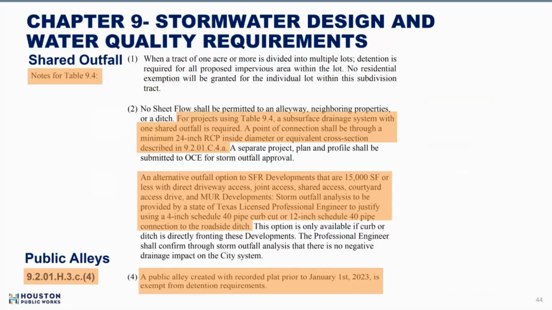So 24-inch RCP is a standard outfall connection, but we have added alternative outfall options for tracts up to 15,000 square feet. A Texas licensed PE is required to justify using a 4-inch connection via curb and 12-inch to roadside ditch. This option is only available if the curb or ditch is directly fronting the development. In other words, for tracts up to 15,000 square feet, we won't ask for plan and profile as long as a Texas PE verifies using a 4-inch and 12-inch connection to roadside ditch. A public alley created with a recorded plat before January 1st, 2023 is exempt from detention requirements.